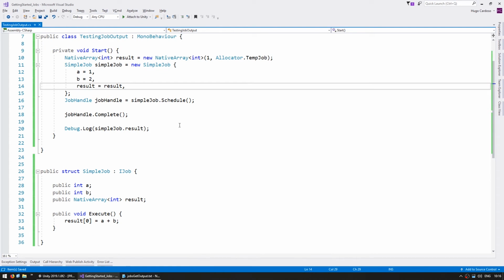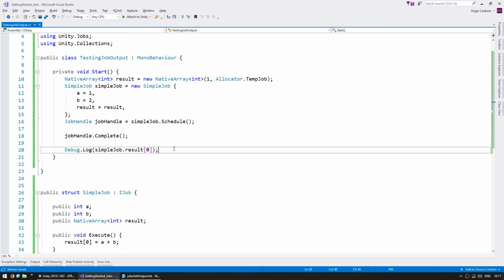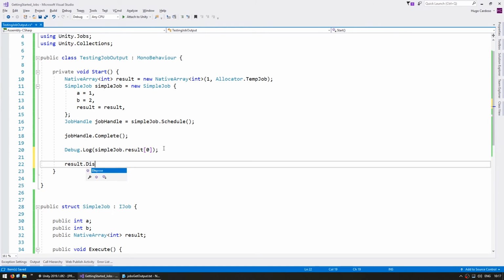So again, it might seem weird to create an array in order to hold a single value, but this is the way that you work with memory shared between the job and the main thread. So we create a native array, we pass it into our job. The job then executes and puts the result on the first position on our array. And then after the job completes, let's simply read our result from the result array on index 0. And finally, when dealing with native arrays, since these are unmanaged memory locations, you need to make sure you always dispose of them. So always call the array.Dispose after you're done with it.